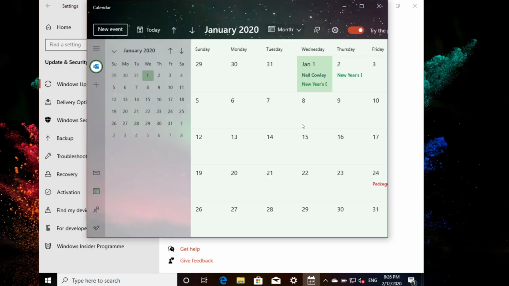So here you can see the new look and feel of the calendar. You just switch that option on, and you can switch it off up there as well. The rest of the changes to this build are all fairly minor, as they have been recently.